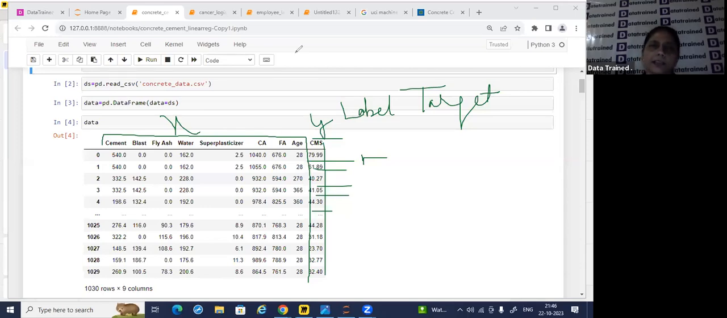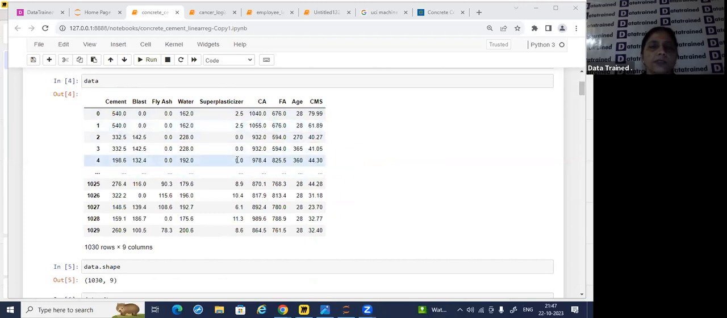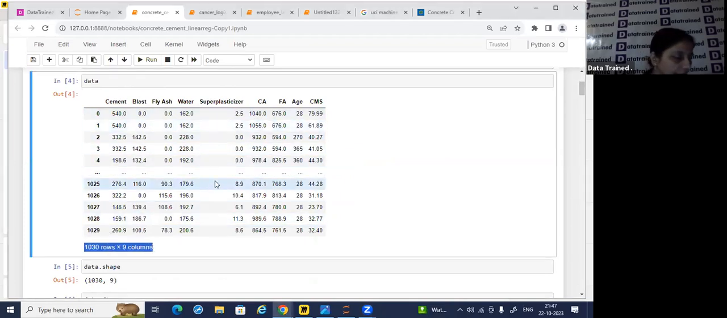So this is easy now. Earlier it was not there. Okay, so X and Y, you received it here. So 1030 rows and 9 columns I am having here.